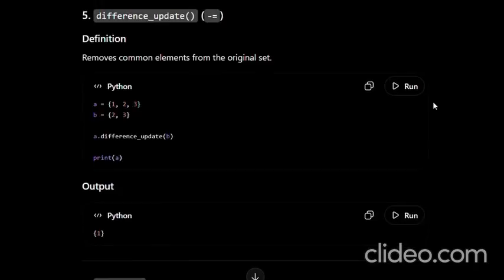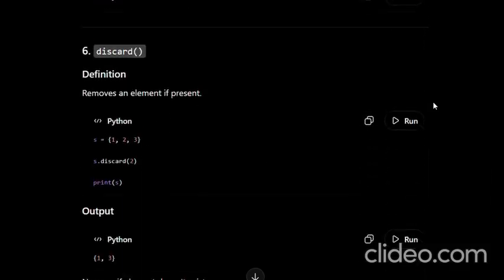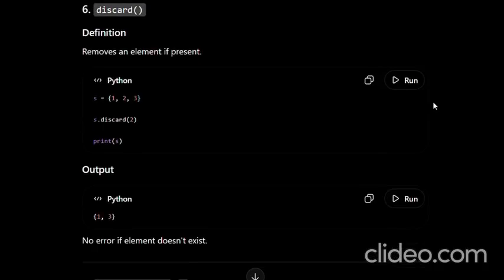Then we have the difference update method, which removes common elements from the original set. So we have two sets here, and in these sets the common elements are 2 and 3. If we use this method, it should print 1 because that's not common.